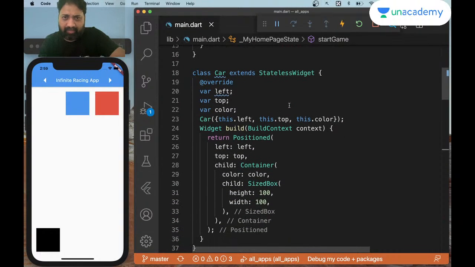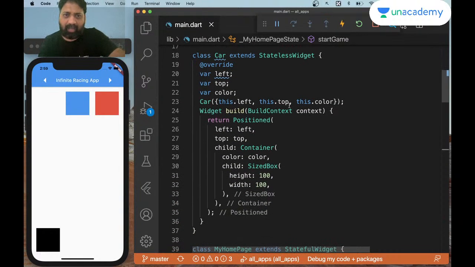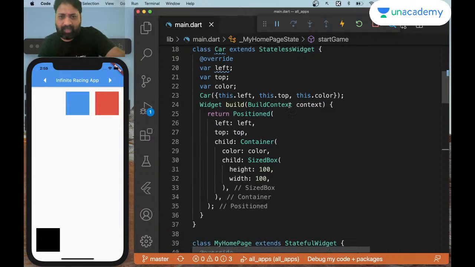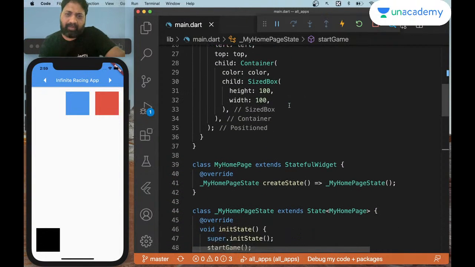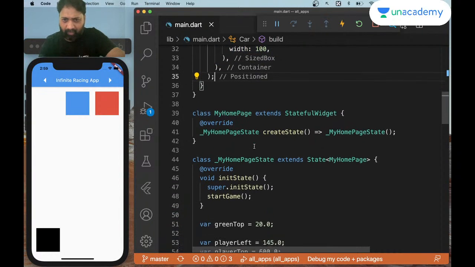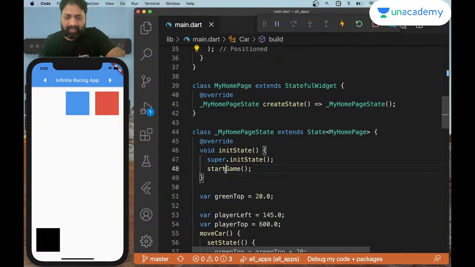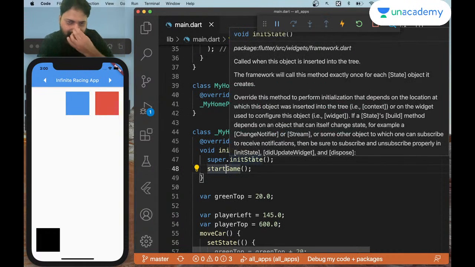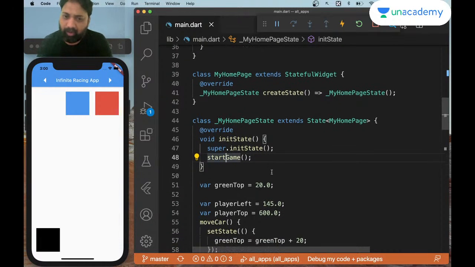As I scroll through this, this is where we built the car. We set the left, top, and the color. And height and width we have set to 100 because again, we are going to replace this entire sized box with something else maybe. Okay. And in here, we just did a start game in the init state. And that means it's going to be called once.